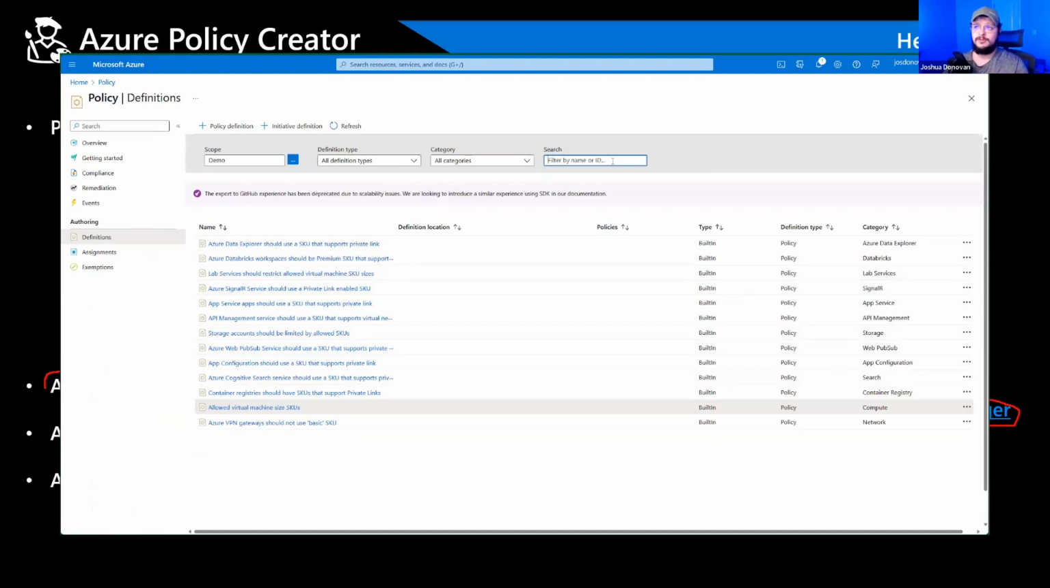But if you prefer navigating through GitHub instead of navigating through this portal, all of these built-in policies are available on this repo. This repo here for the built-in policies, those lists will match up. Okay, so that is it for Azure Policy Creator. Unless anybody has any more questions for now, we can also take questions at the end, but I just want to leave that up there if anybody has it. Going once, going twice. All right, moving on.